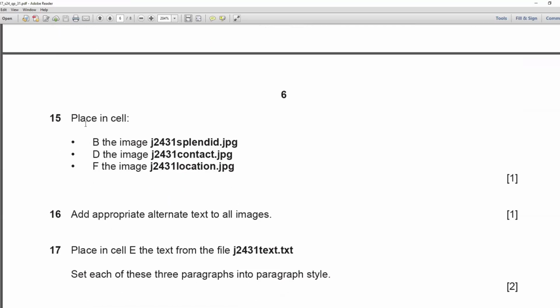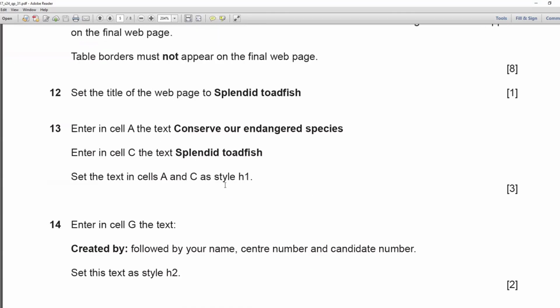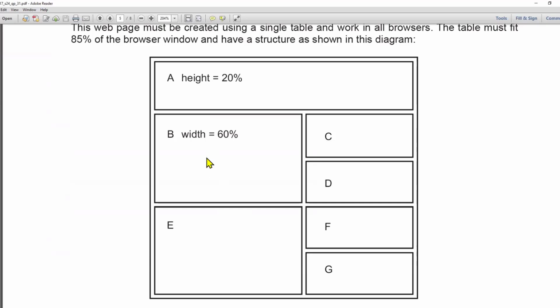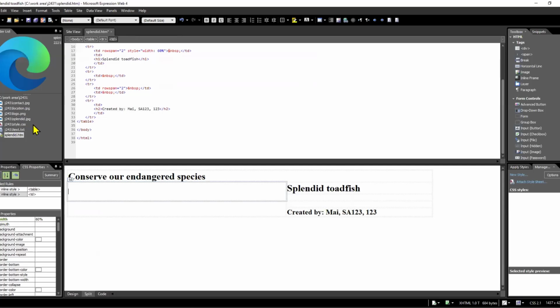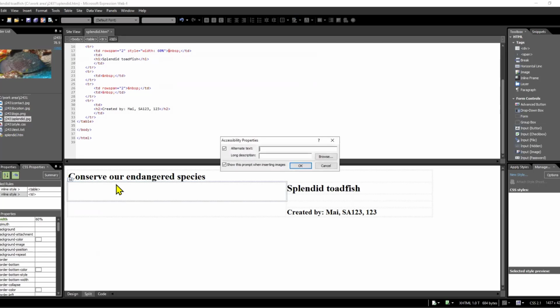Let's go to step number 15. Place in the cell B the image Splendid, D the image contact, F the image location. Let's go to the first one. B, Splendid. Here is B, Splendid. Once you click over it, it will show a preview of the image. So just drag and release. It just sets the name of the image in the alternate text.